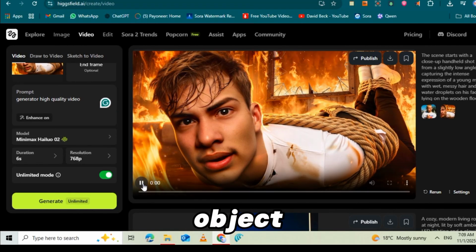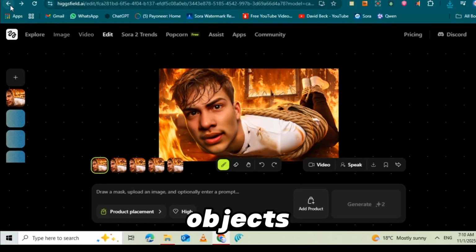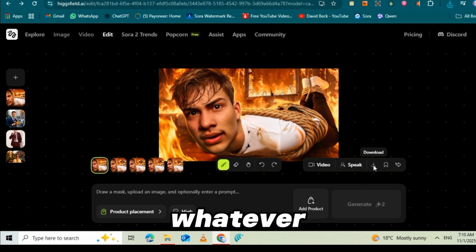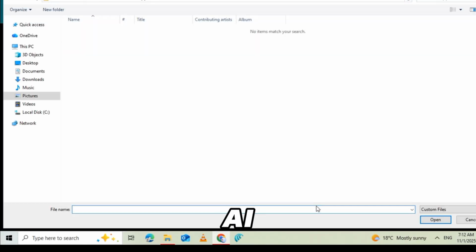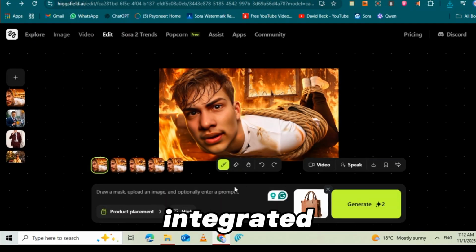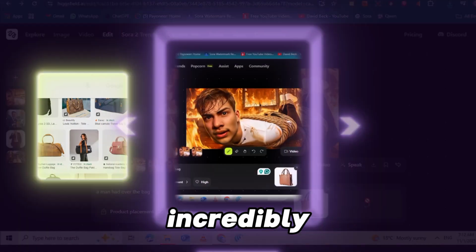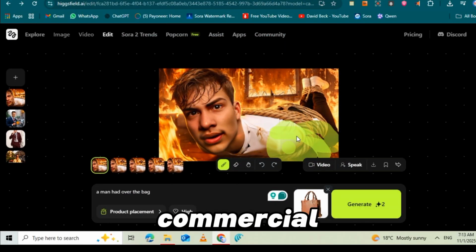Feature 3. Object and background replacement. Here's a feature most people overlook. You can add or replace products and objects within your thumbnail using the Replace function. Click on the Add Product button. Upload an image of whatever object you want to add. Let's say a product you're reviewing, and describe where you want it placed in your thumbnail. The AI will generate 4 to 5 variations, showing your product naturally integrated into the scene. This is incredibly powerful for product reviewers, affiliate marketers, or anyone creating commercial content.